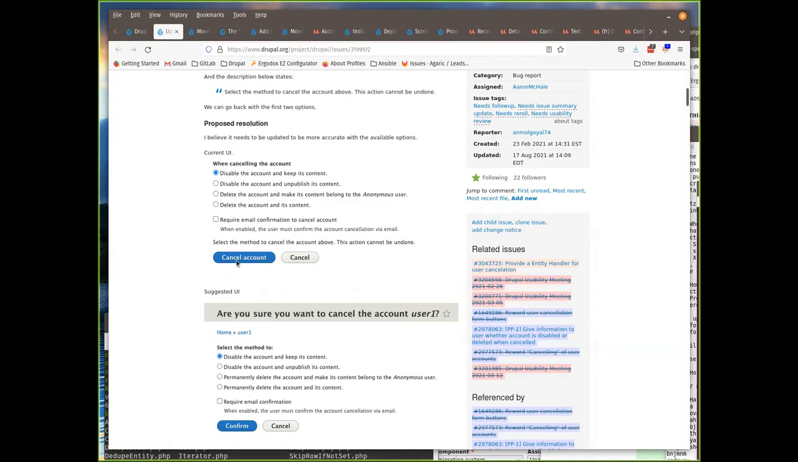Right, so the current UI has the two buttons, cancel account and cancel, which we've improved to confirm and cancel. And I guess the question is we're still talking about canceling the user account in this heading, and then keep on the bush. Yeah. And then we have account cancellation down here.